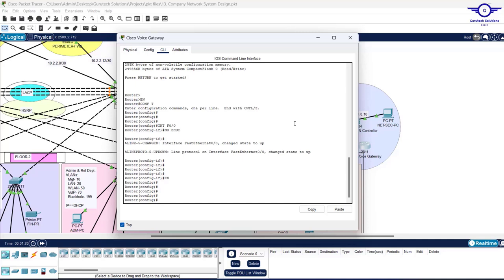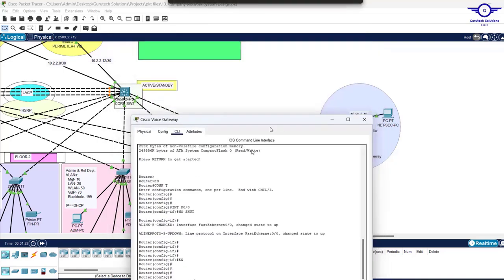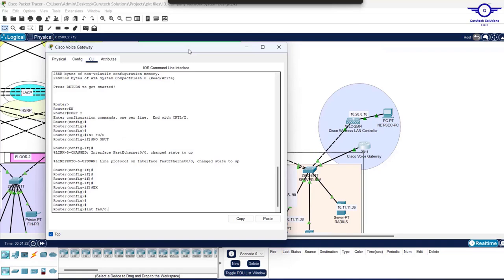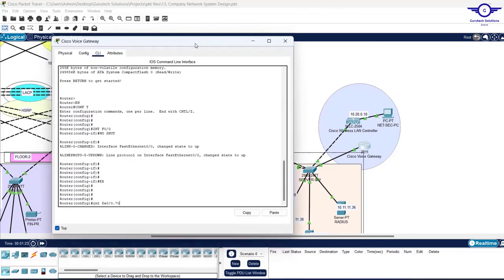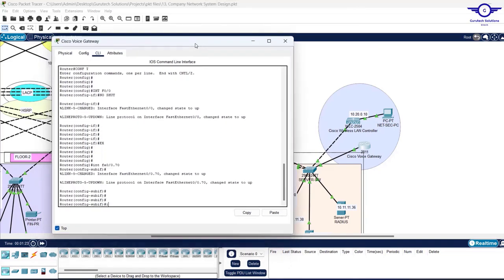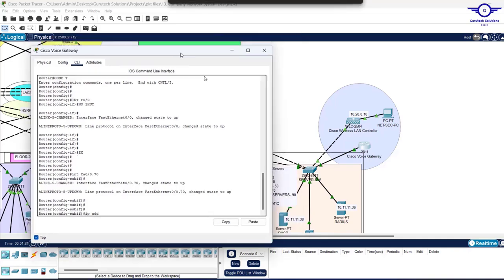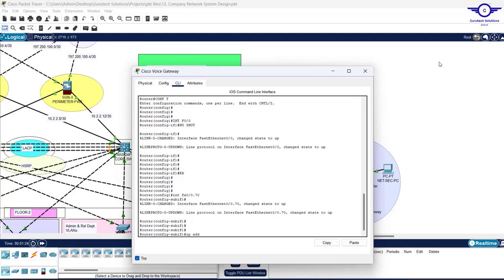Okay. So just say interface FA0/0 dot. We create a sub interface for VLAN 70, the VoIP VLAN 70. Then we give it an IP address, the VoIP IP address. You can see it was here.